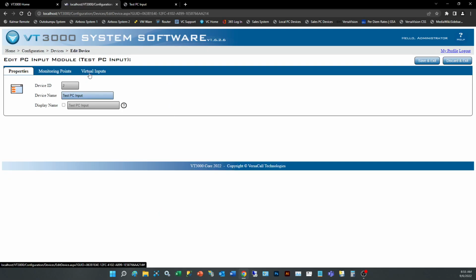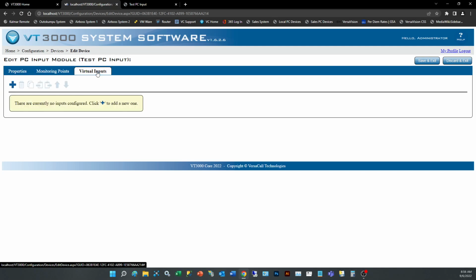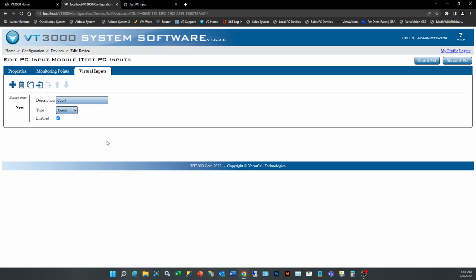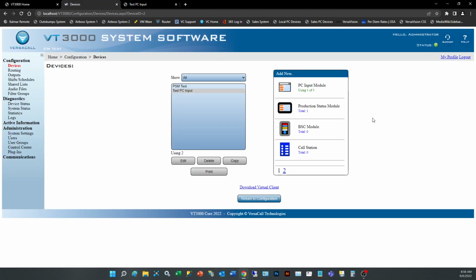So the first thing you need to do is to set up that input on the device. So it's right here, this virtual input. You're going to hit to add a new one. Call it count. I'm going to say the type is going to be a count. Let's type input it is. Leave that checked as enabled. So what I'm going to do now is hit save and exit. And then now that'll set that virtual input so that now we can attach it to a count.